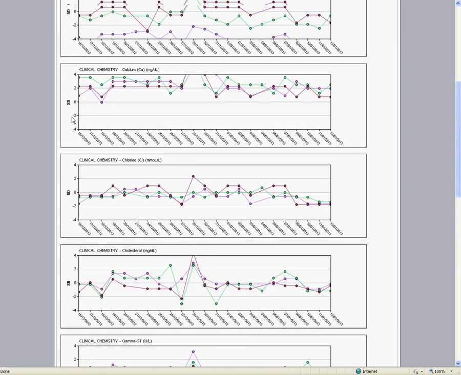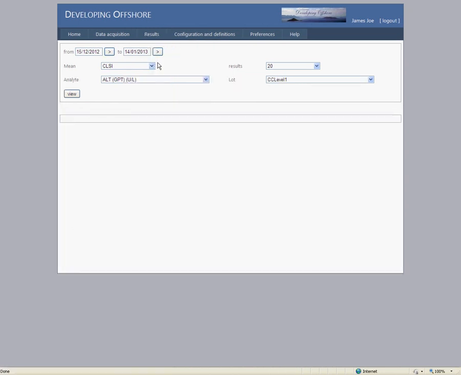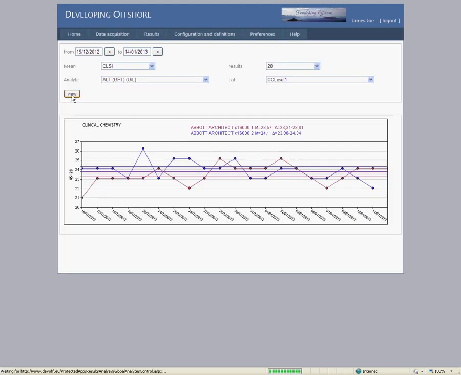Let's look now at the Global Analyte control. This tool allows you to see the results of the same analyte over different instruments. Select the period first, the mean, maximum number of results, the analyte, and the lot. Click View. Now you obtain a graphic superimposing the results obtained with different instruments.